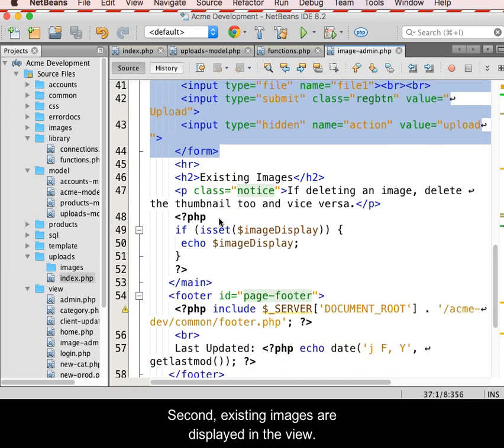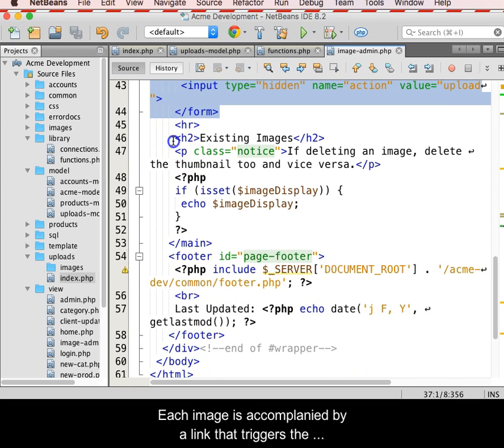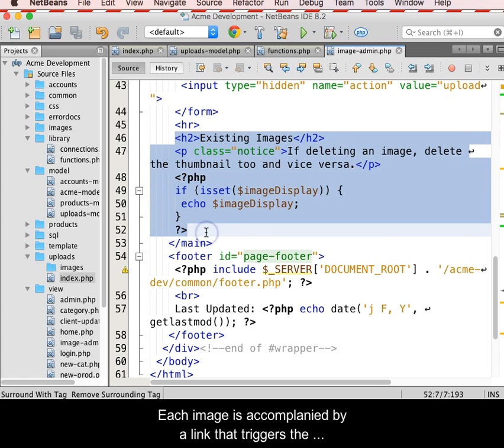Second, existing images are displayed in the view. Each image is accompanied by a link that triggers the process to remove the physical file from the server and the accompanying record from the database.